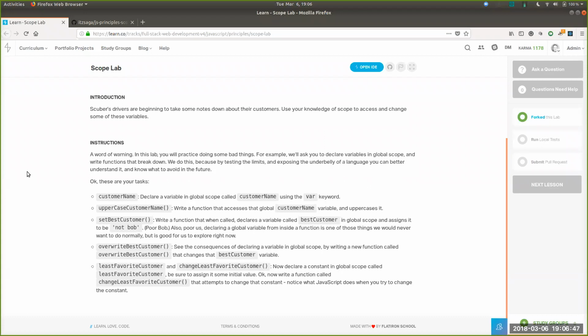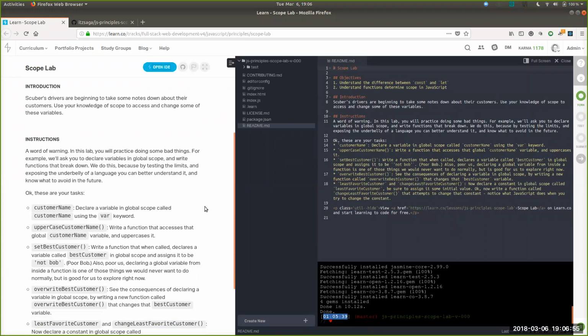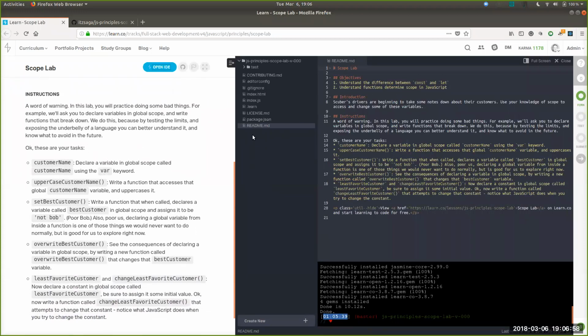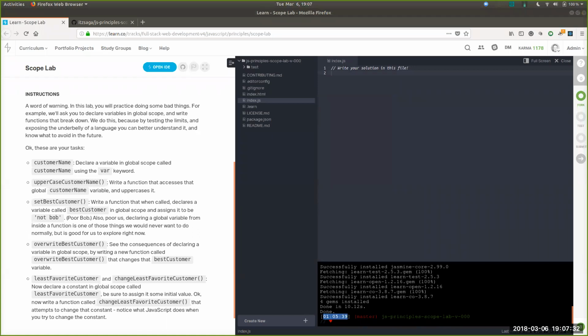Okay, these are our tasks. Customer name, and let's open the IDE here. We can do it right here in our browser. Sweet. This will work perfect. So we'll open up our index.js. Oh, I think I might have written the solution already. Does this come with stuff that we fix, or is this completely empty? Nope, it's supposed to be completely empty. I didn't think I had done this lab, but apparently I have. So we'll take that back a step and start from scratch. Let's write our solution in this file.